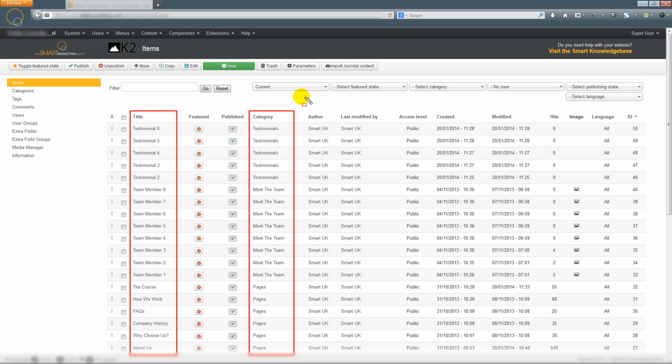So I'll go through these and explain them in a little detail in just a moment, but basically if we just take the first set as an example here, we can see we have some K2 items all within the category of testimonials. You can see all of these here. That basically means that on the front end of the website, the side the public see, we will have a testimonials page, and any K2 items that have been put into that category will show on that page. That's something that the web developer has set up for you.